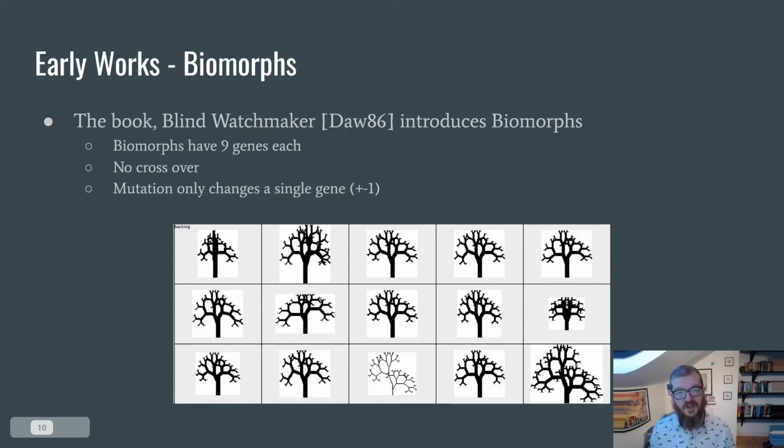Dawkins' biomorphs have 9 genes. Dawkins doesn't use crossover for his evolutionary algorithms, only mutation, so each biomorph has only a single parent. Offspring differ from their parent only in that one of the 9 genes is modified by plus or minus 1.